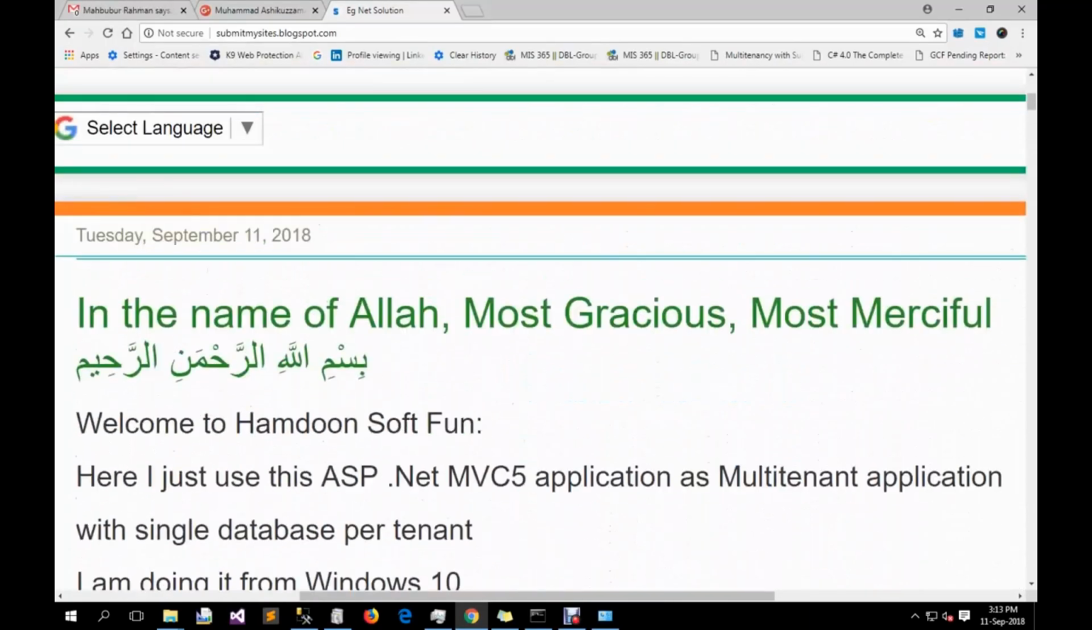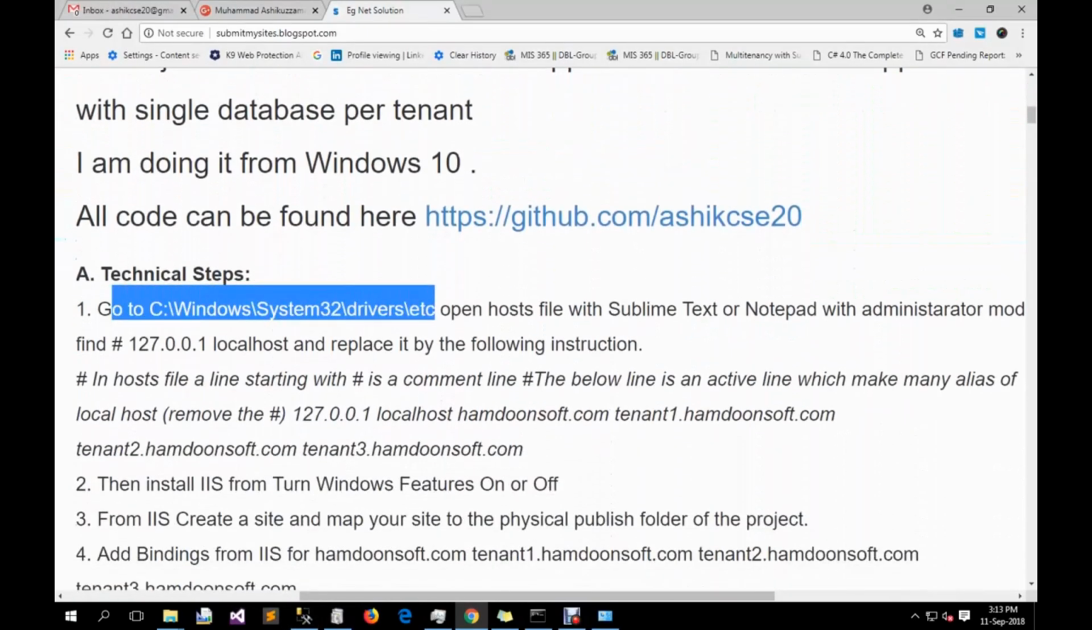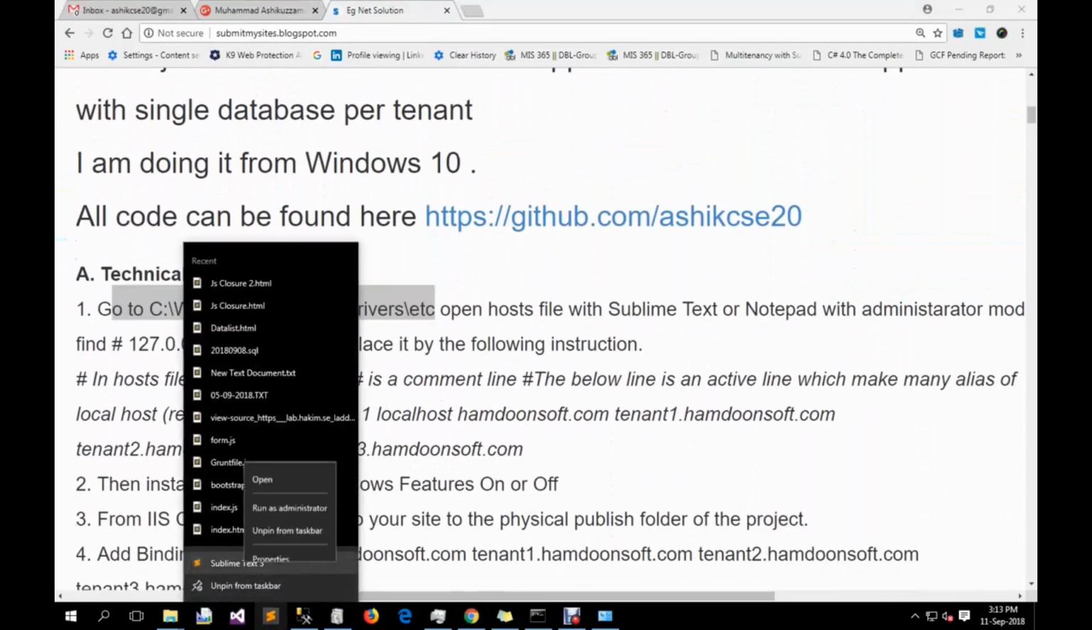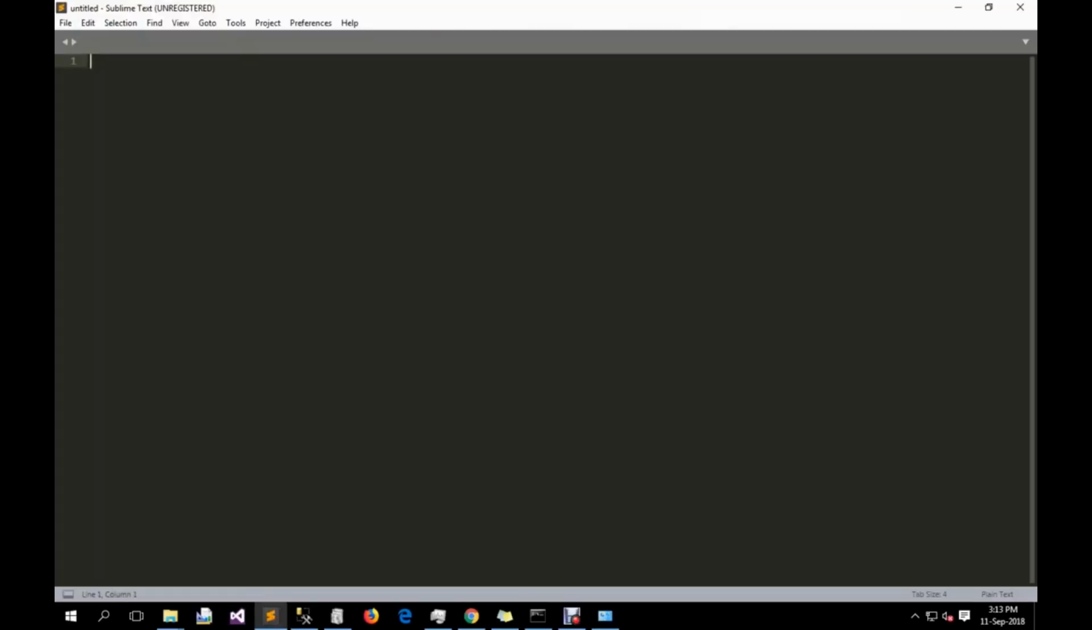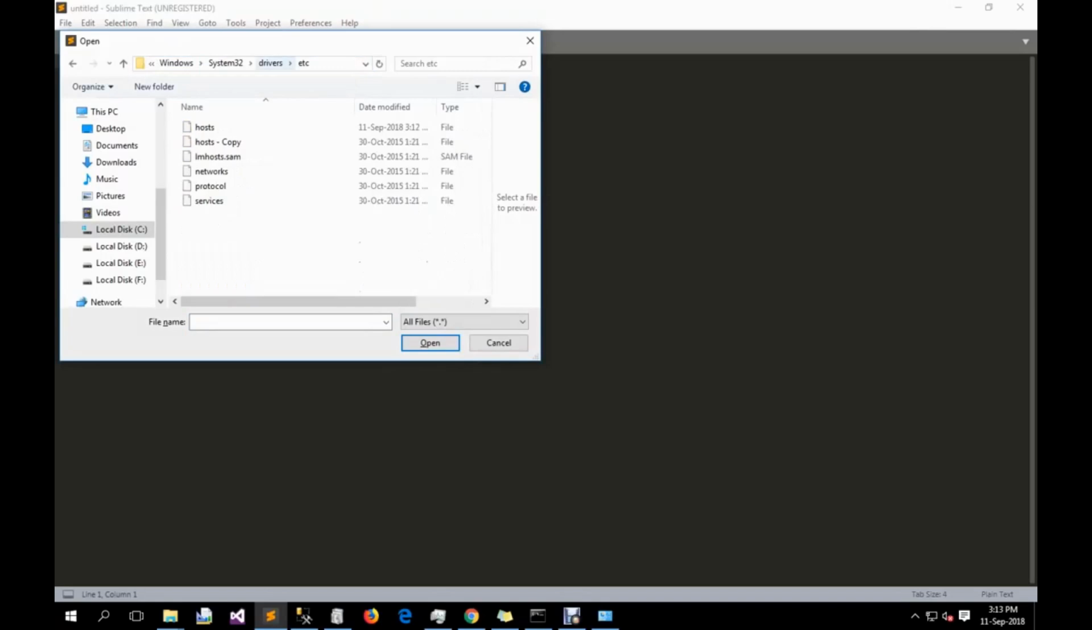Now let's start. First we will go to the system32 folder in the Windows folder and edit the hosts file with Sublime Text. We have opened Sublime Text in administrator mode. Here I am opening the hosts file.